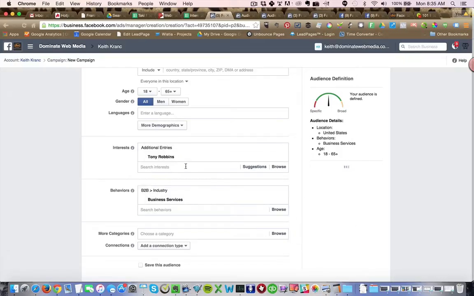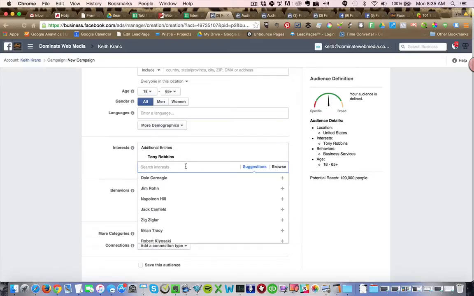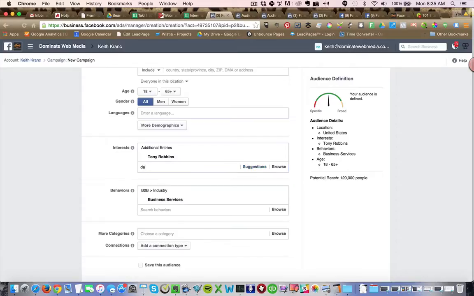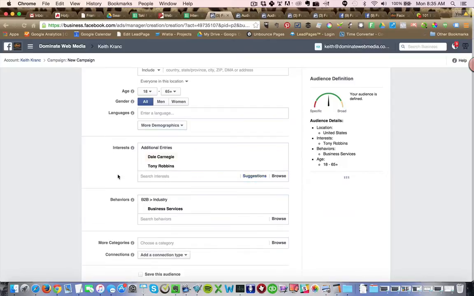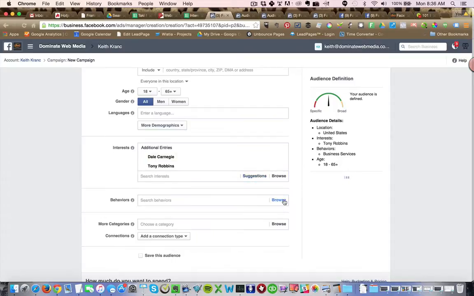But at this point, right now in the regular ads manager, you can't do something like target somebody that likes Dale Carnegie and Tony Robbins. Let's take away this one here. So notice what happens on the audience size. Now Facebook is actually changing this. They've announced it. They're already doing it. But it's not rolling out in the regular ads manager yet. It takes a while. So notice the audience is 2.6 million.